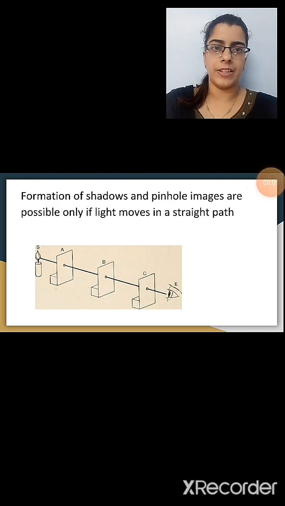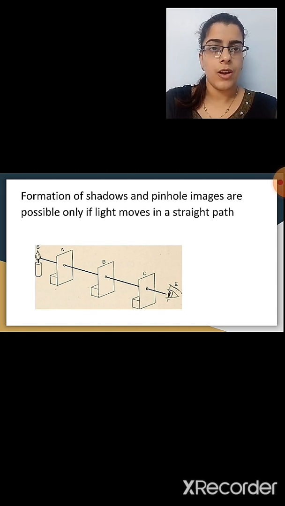Now let us begin with today's session. If I ask you to shine a torch in a dark room, what will you observe? You will notice that the light produced from the torch travels in a straight line into darkness. Have you ever seen this? Have you ever tried doing this? You will see that the light will travel in a straight line.